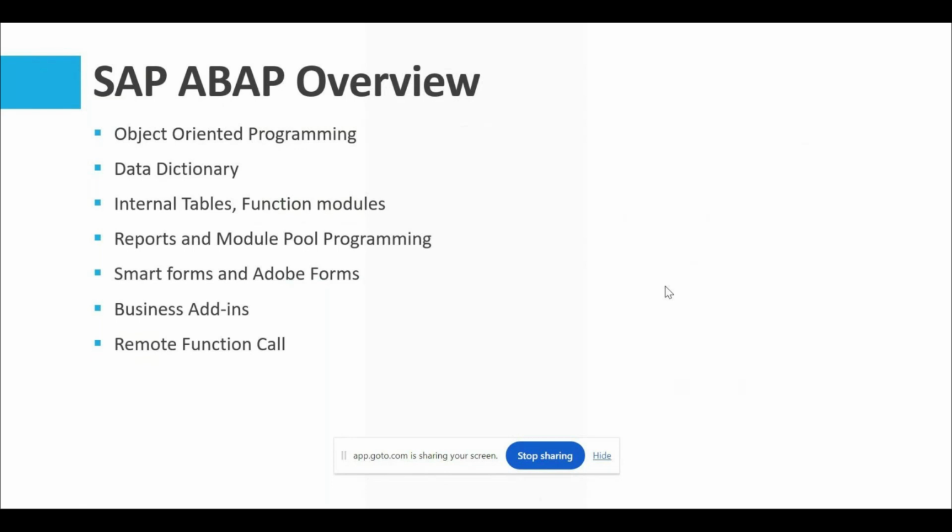Then we will have to understand either Smart Forms or Adobe Forms. Why are these forms required? Whenever we work in SAP EWM, from a technical point of view, there could be a requirement to build some form.